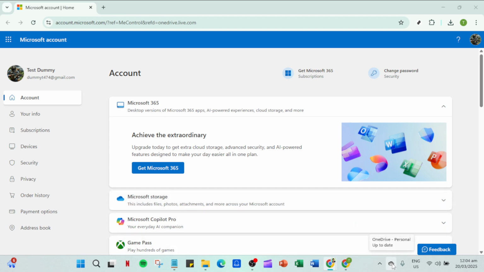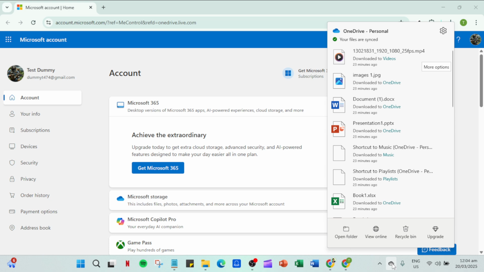Let's dive right in. First things first, take a look at the taskbar at the bottom of your screen. You should notice the OneDrive icon sitting there. Go ahead and click on it. This is your entry point to accessing all the settings we need. Once you click on the OneDrive icon, shift your attention slightly to the right, and you should see a gear icon. This represents the settings. Give that a click as well.